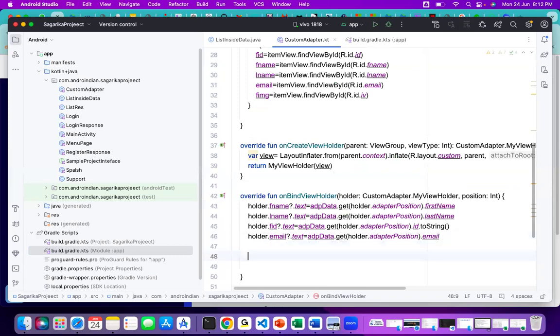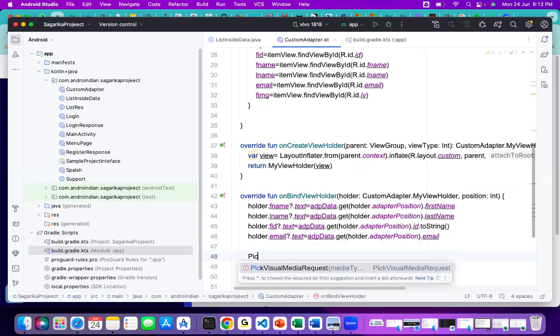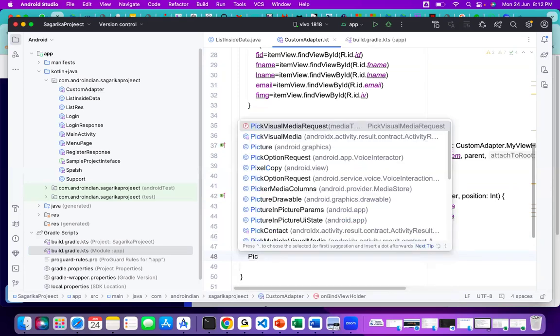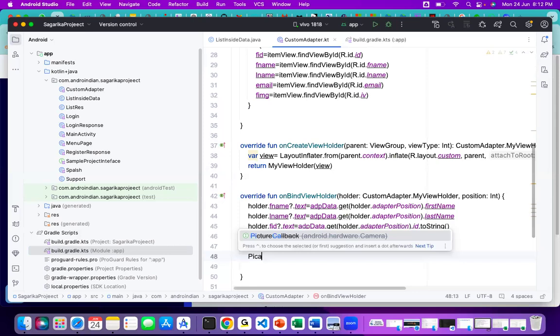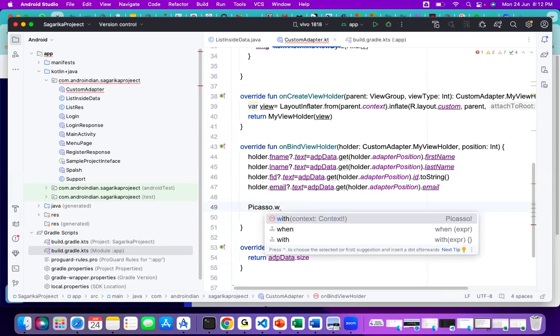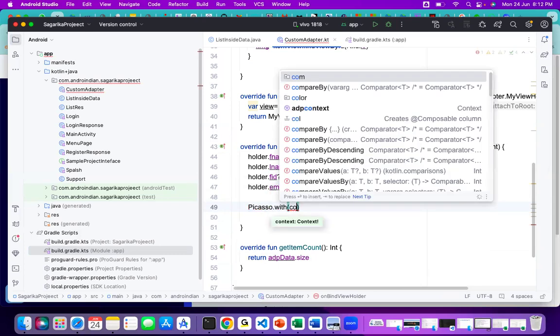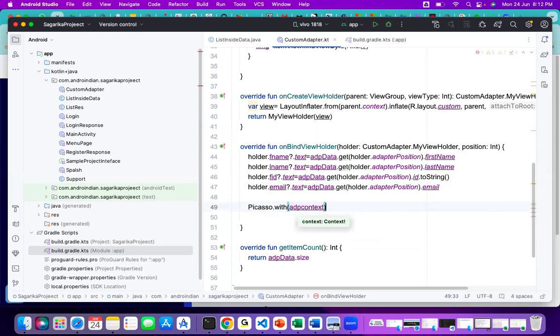That is with reference to Picasso only that we have to add. Picasso dot, and if we import this first it will be easy, that's why I'm waiting. Picasso dot with, with reference to this particular context, that is the ADB context. That means in this we are loading that.